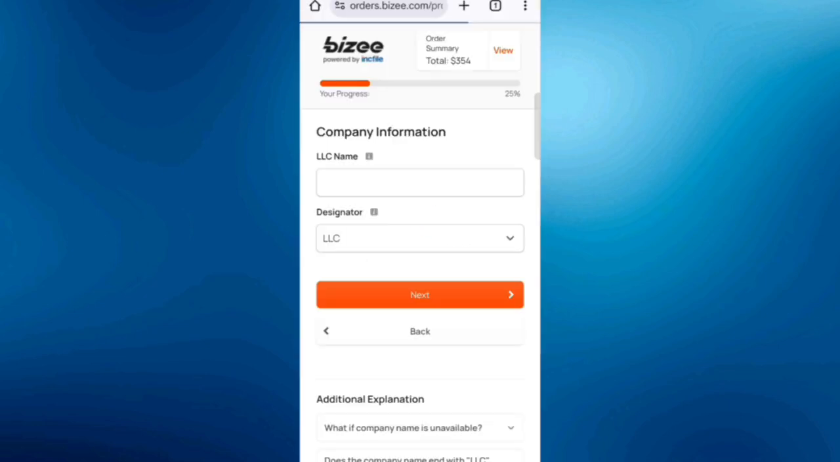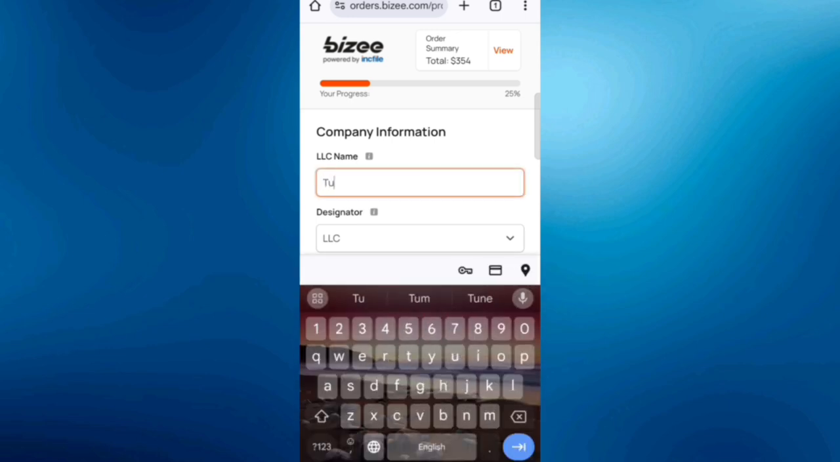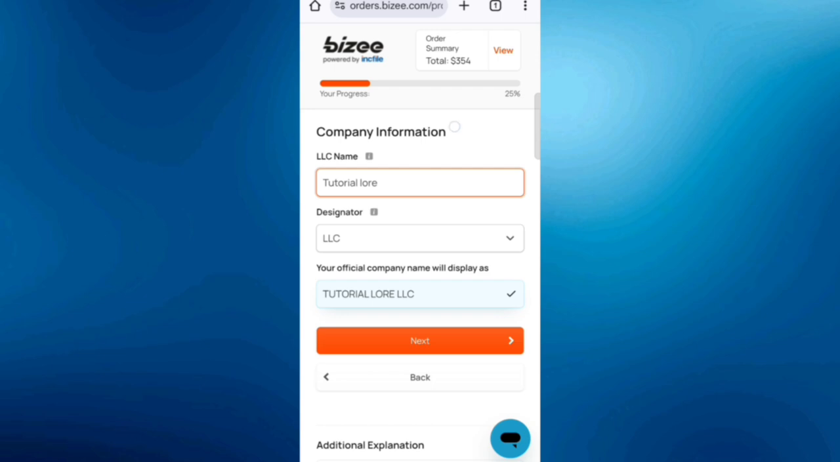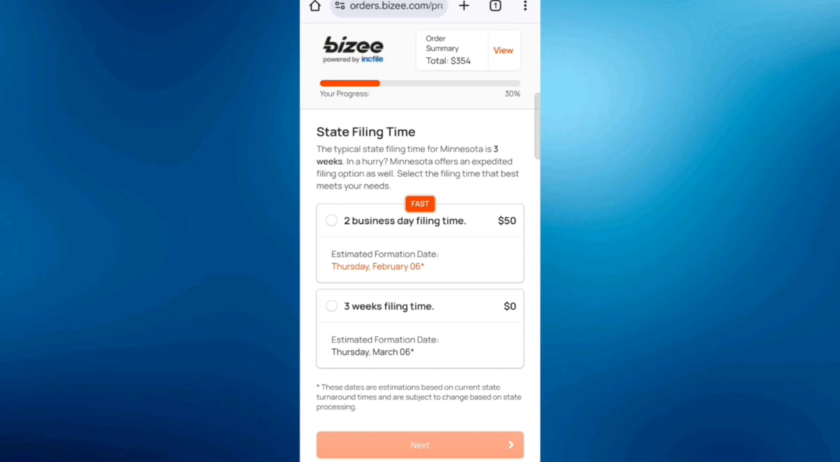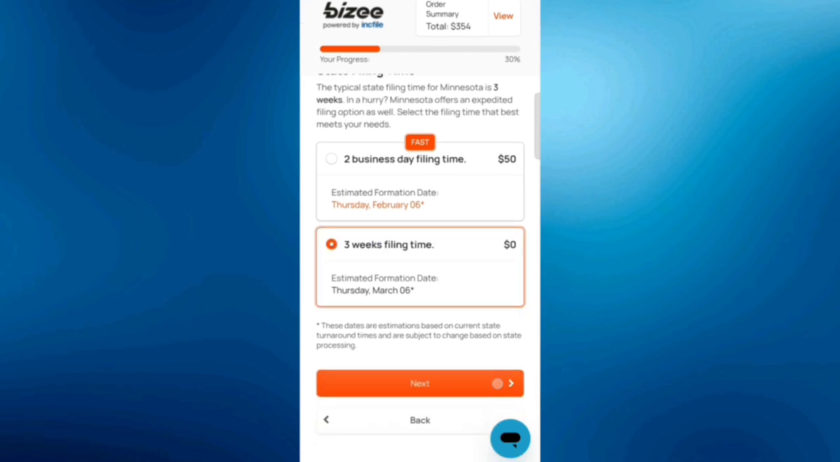Step 4. Enter your LLC name. Enter a unique name that meets Maine's naming rules. It must include LLC, or Limited Liability Company, and be distinguishable from existing businesses. Step 5. Choose your filing time. Standard free takes about 3 weeks. Expedited paid processes in about 2 business days.